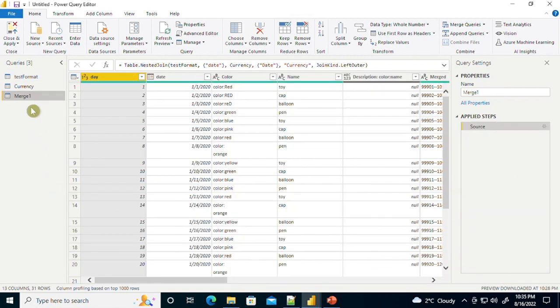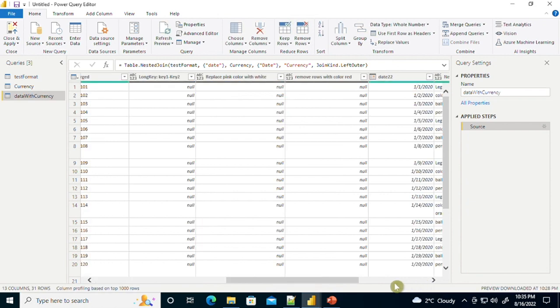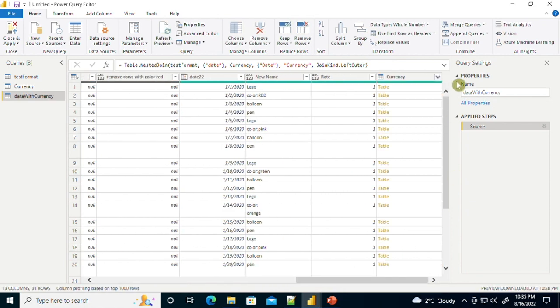So take a look. The name of the newly created table is merge. So let me change it to data with currency. And if I take a look, scrolling all the way to the right, I will see the currency table displayed on the right hand side.